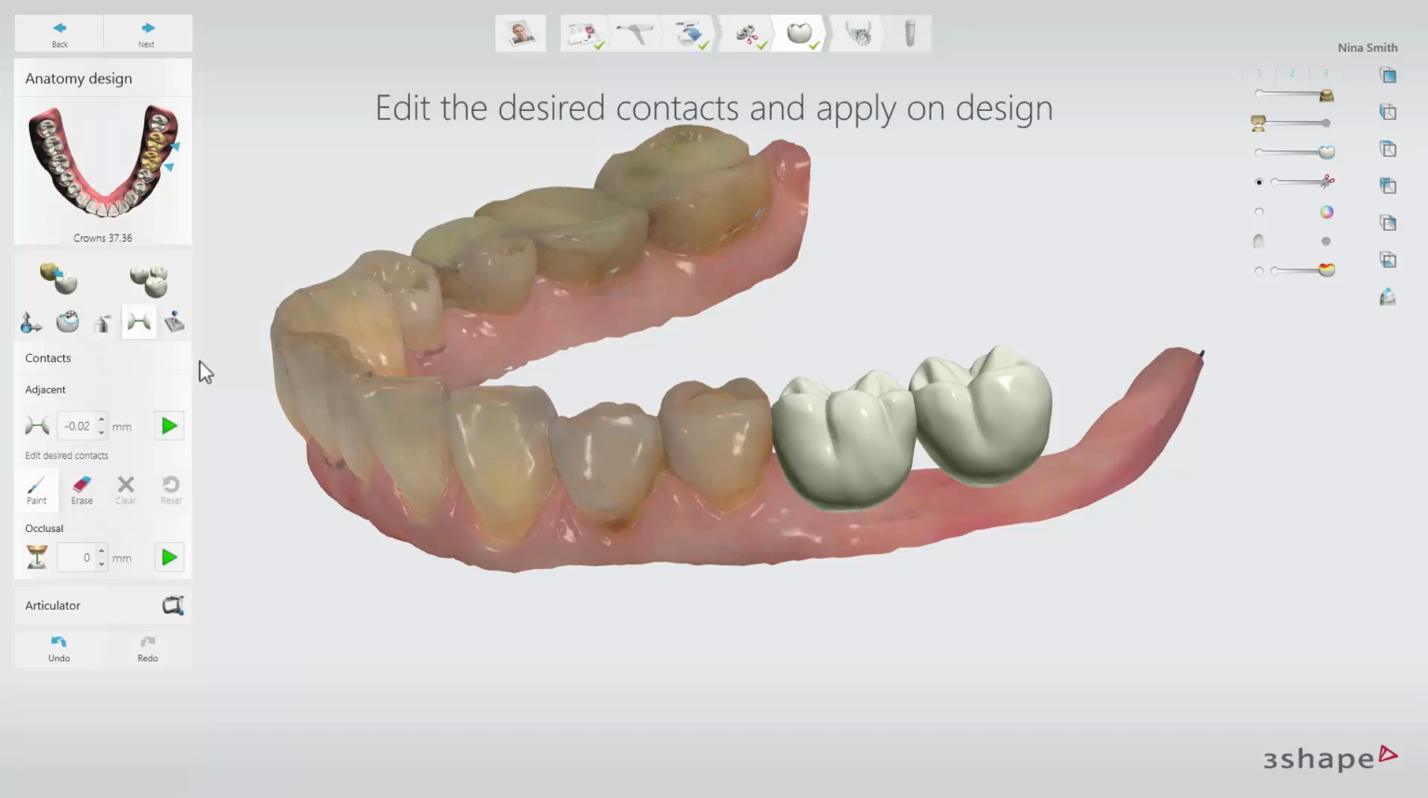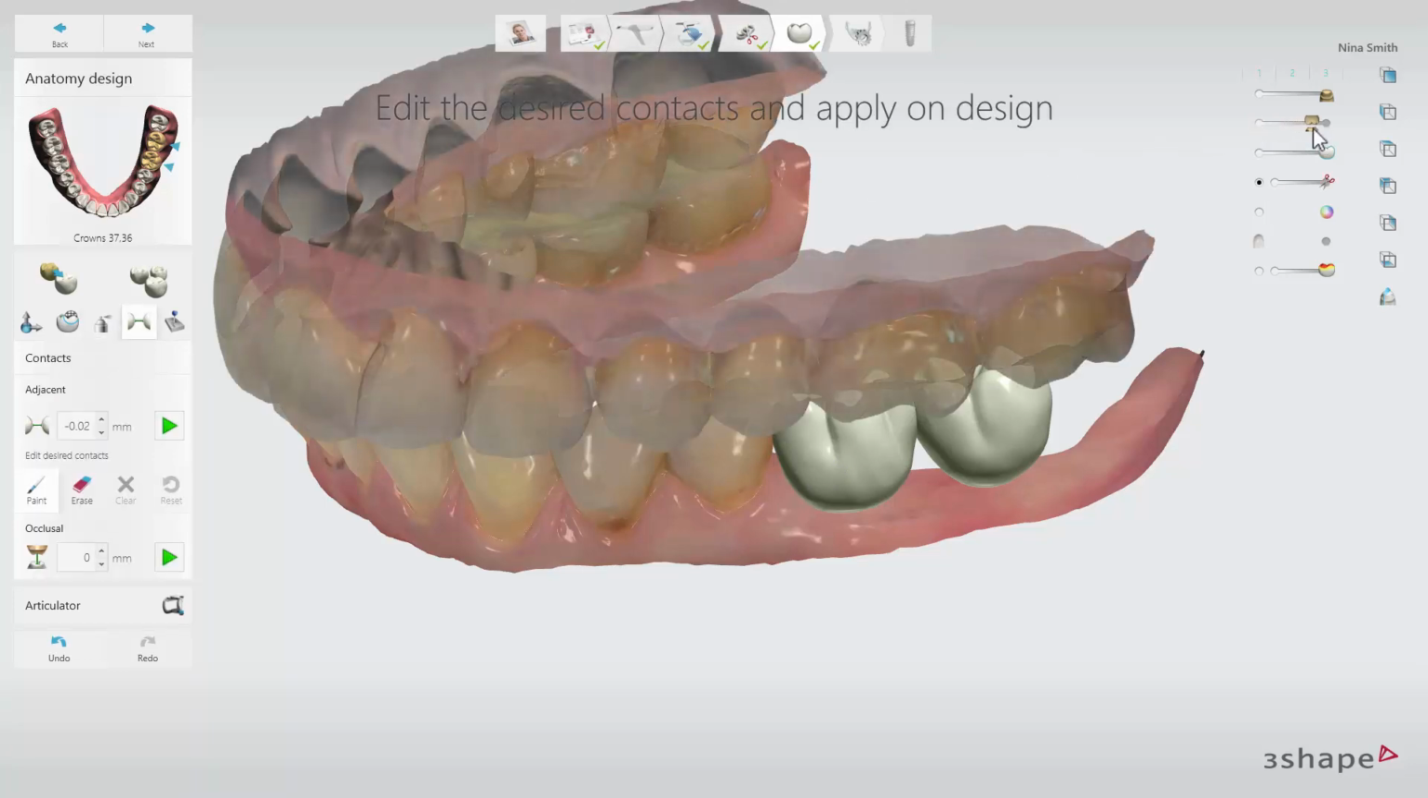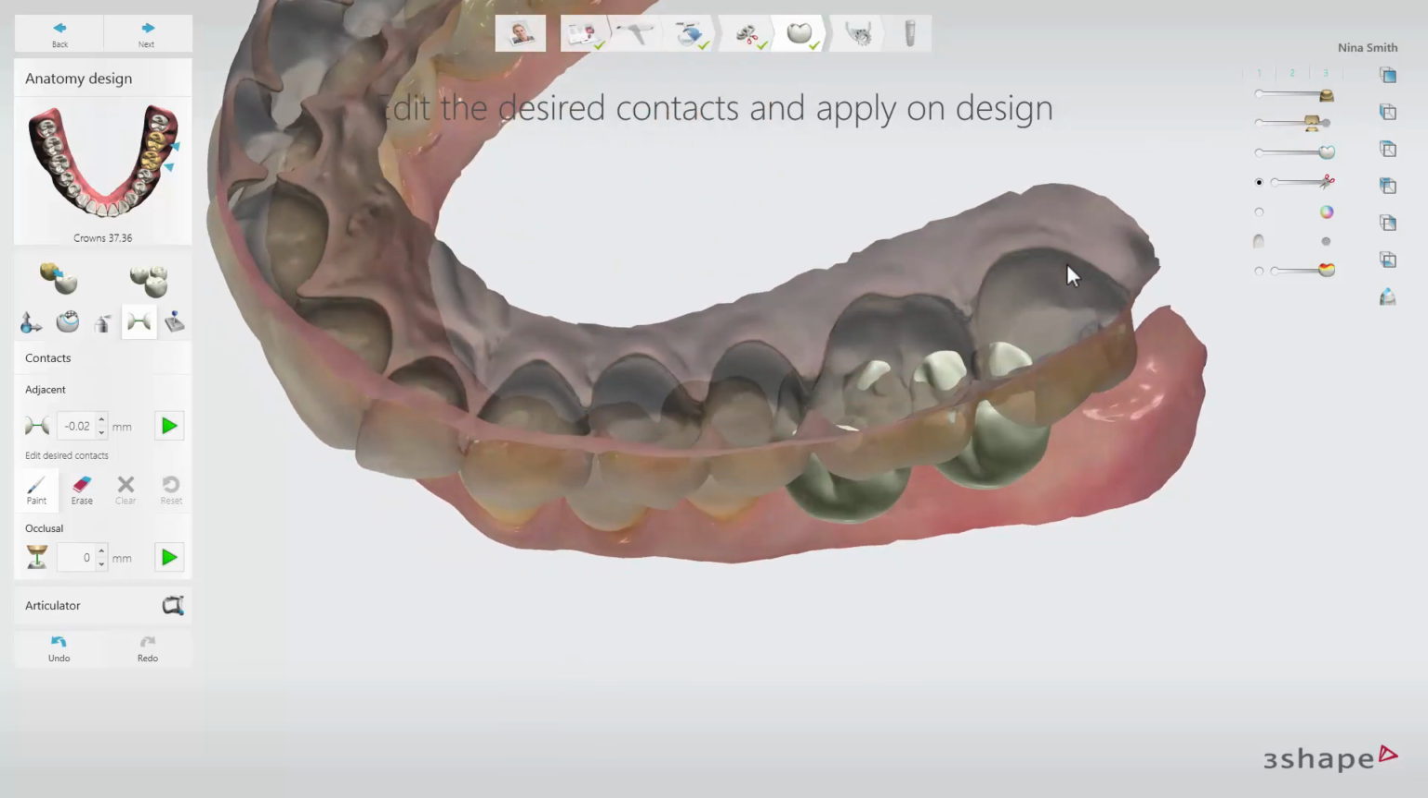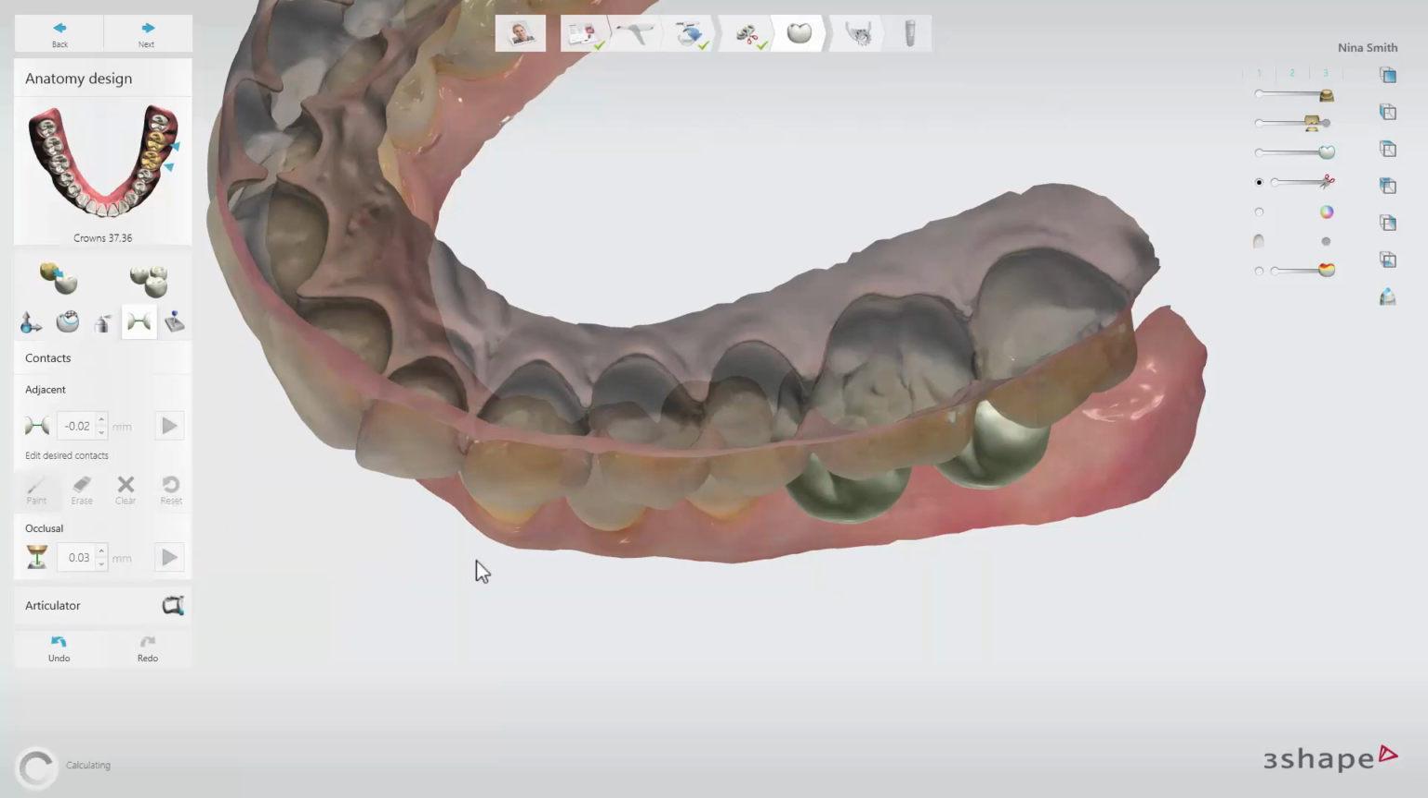Use the Contacts tool to correct the occlusal contact by cutting the restoration to the antagonist. Set the occlusal space you want and click the Play button to apply it.